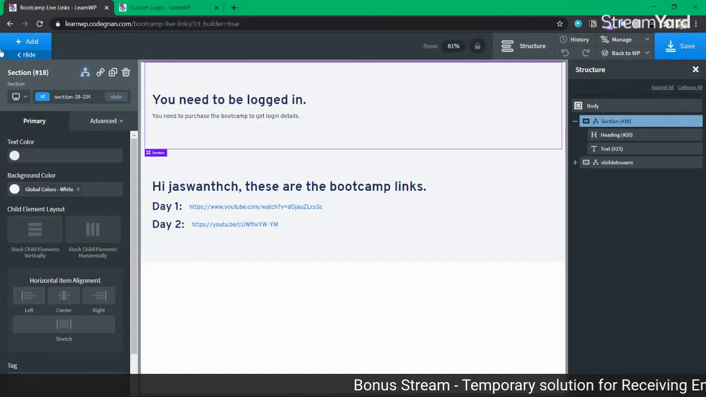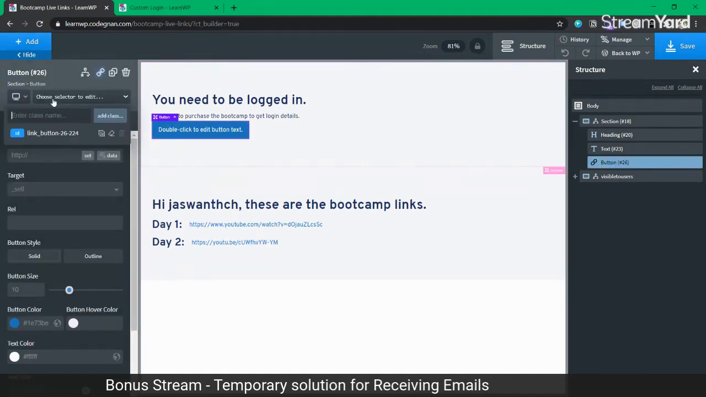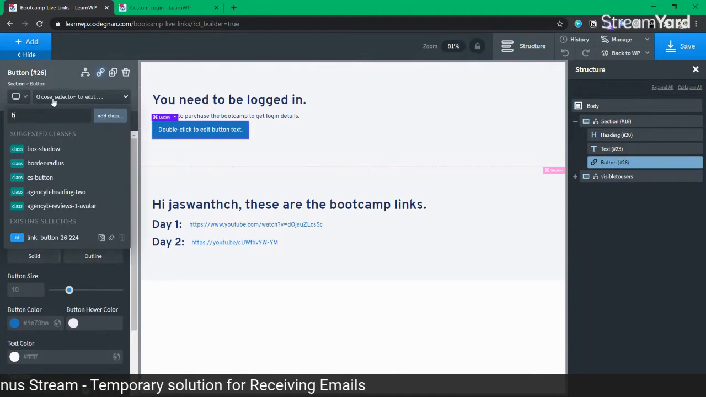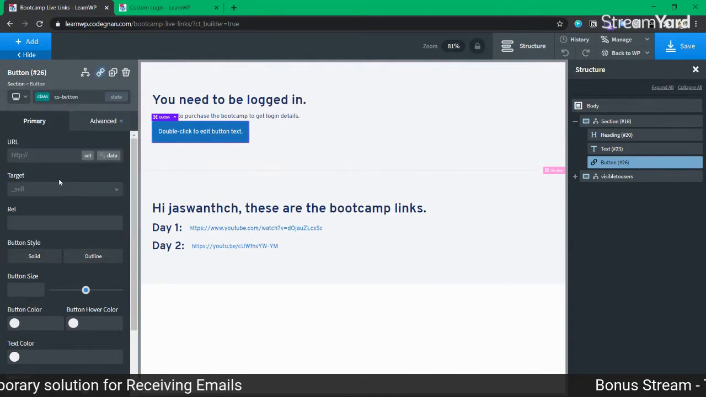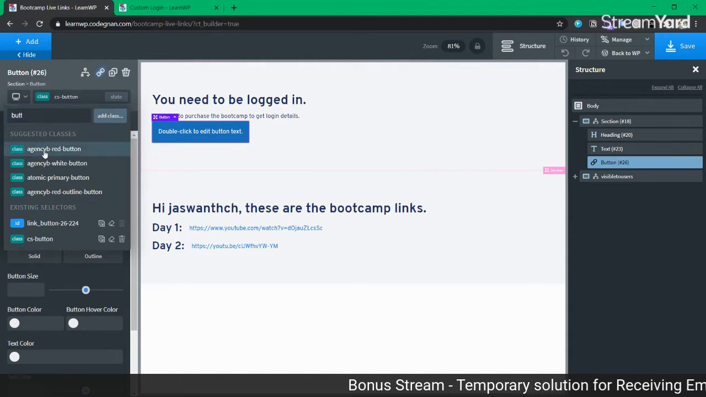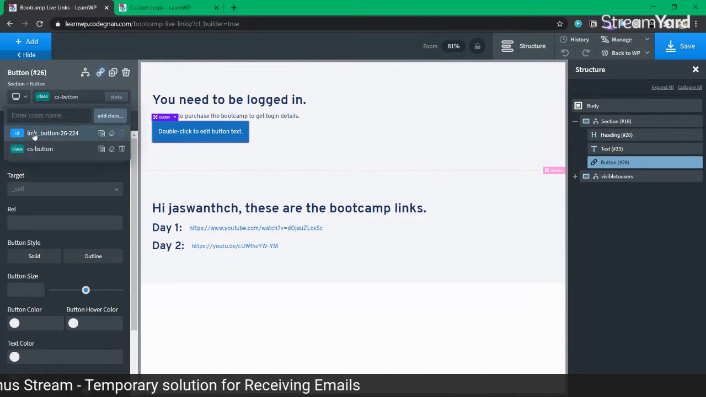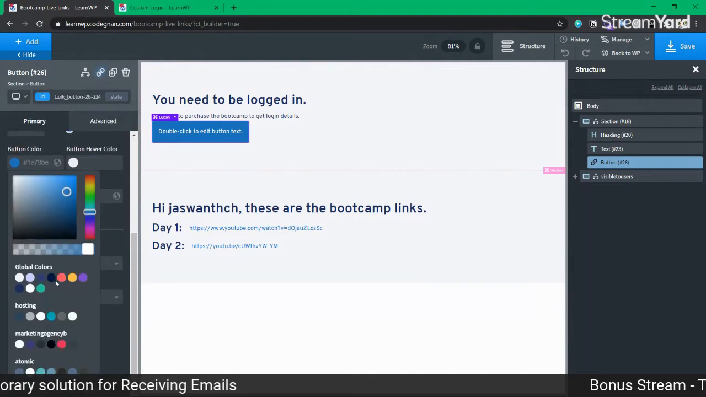And now let's add our button. I think I added a button class somewhere. It's not that. Okay, these are not the buttons that I created. So it's fine.